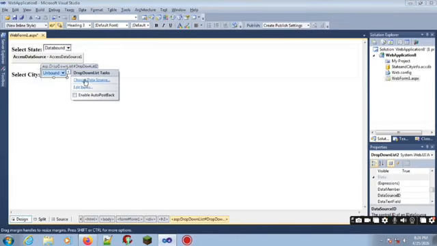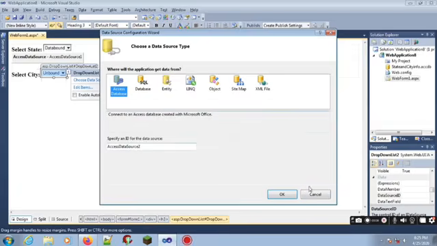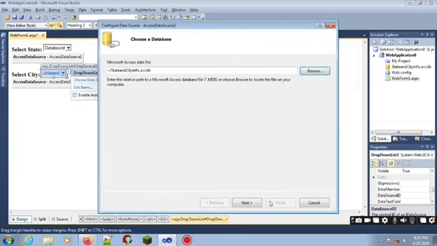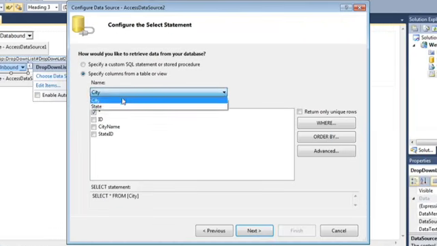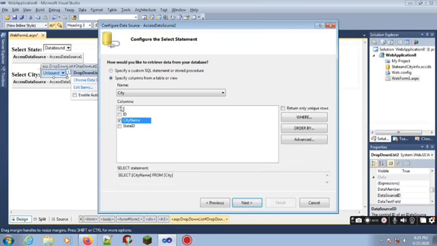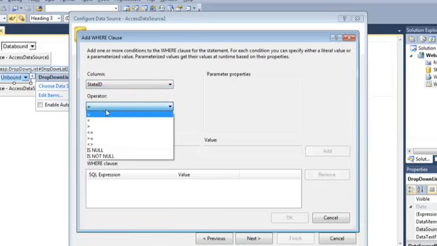Now for the second drop-down list, we need to choose a data source again, choose new data source as Access Database and click on OK. Browse the state and city info Access DB, click on Next, select city table from the drop-down and check on city name because we need to display the city name inside our drop-down. Now to make this drop-down dependent on the first drop-down, we need to click on the WHERE clause and the WHERE condition: state ID as column, equal as operator.